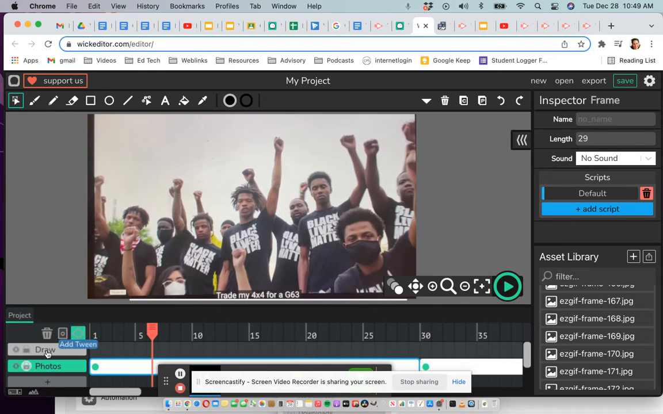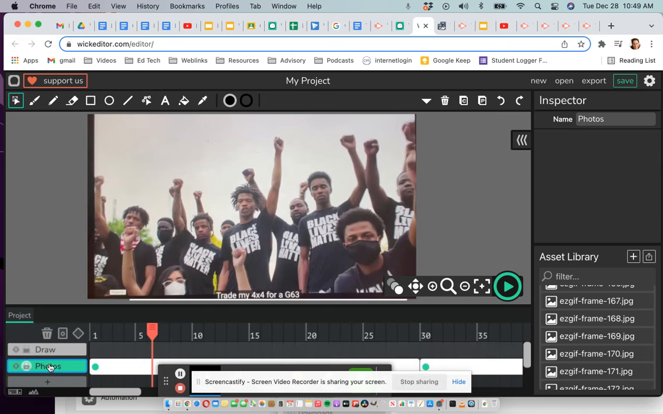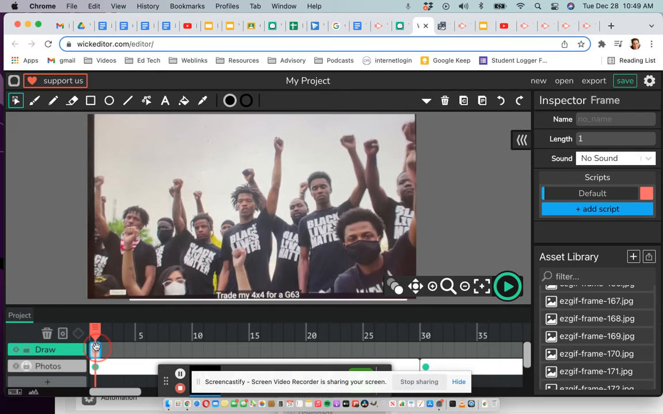Okay, so now I've got my draw layer and I've got my photo layer. Now, if you haven't locked your photo layer, click on this button to lock it so that you make sure you're only drawing on your transparent layer, not on your photo layer. So first step is to bring your cursor back, click the plus button on that draw layer, extend that drawing layer segment to the length of the clip, and you're going to start drawing.